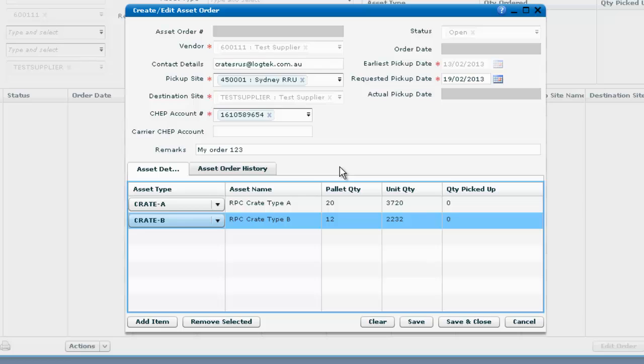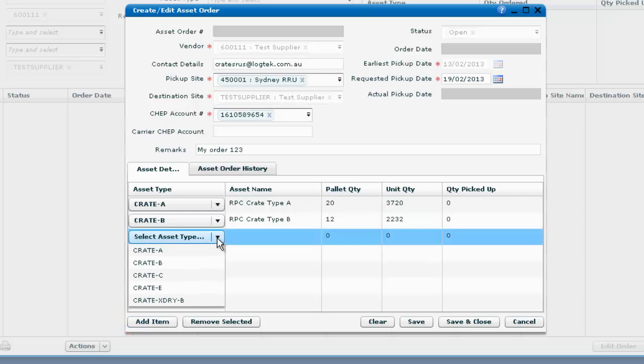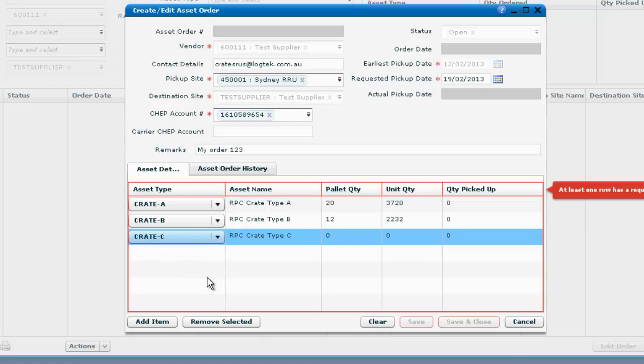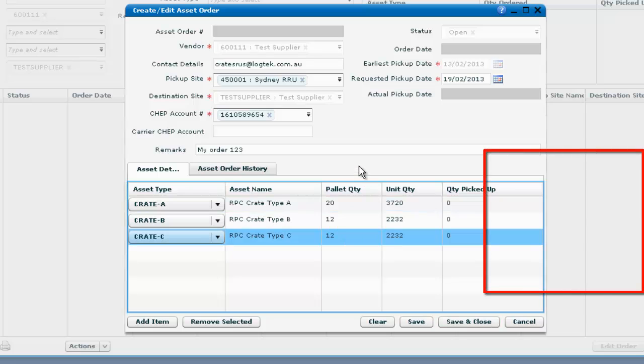Now if you're required to collect more than 2 crate types, because there are 4 available, all you need to do is simply click on the Add Item button, which you can find in the bottom corner here. Once you click on it, you will see that there's another selection box now appeared. You click on the down arrow and just select, in this case we're going to select C crates, and we want 12 pallets of these. Click away from the field.